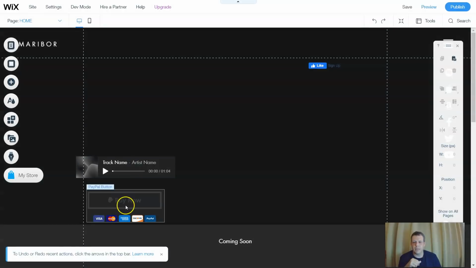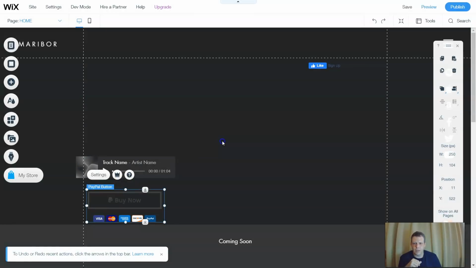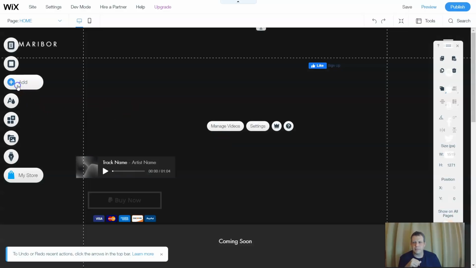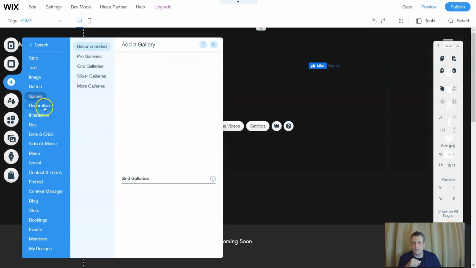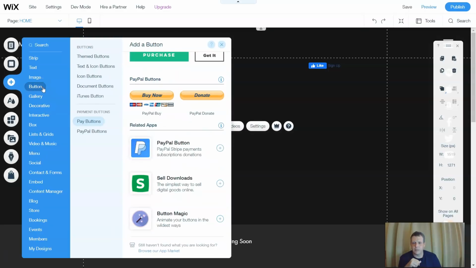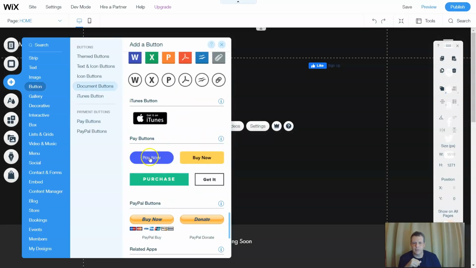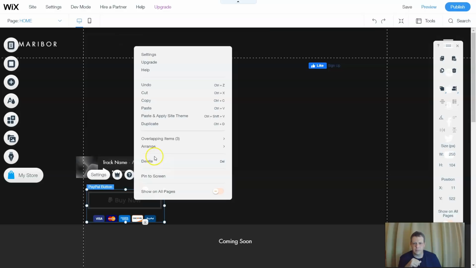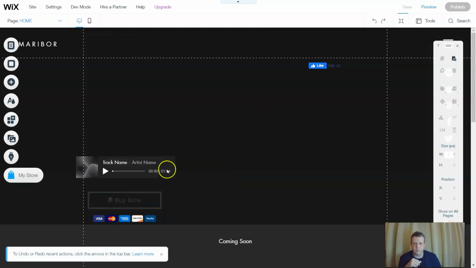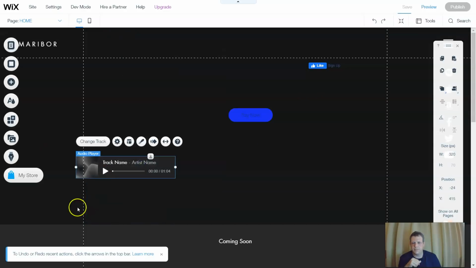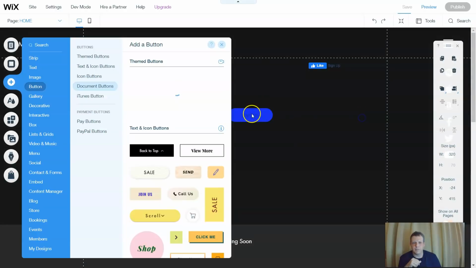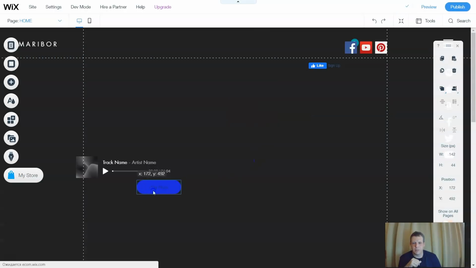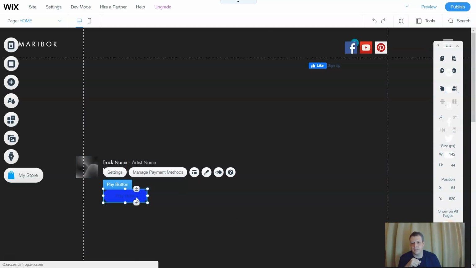Let's say I want to make, let's add a button. Let's go to buttons. Show you another one. Buy now. And I'm going to delete this. Delete. I'm going to add that, but here we go. I'm going to do this in the same style as here.